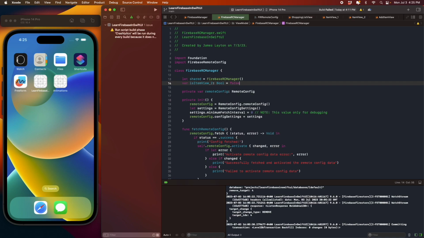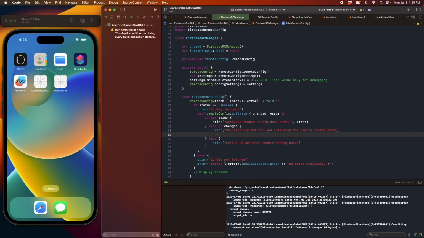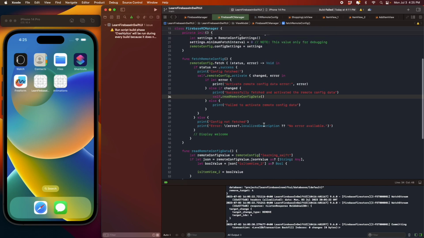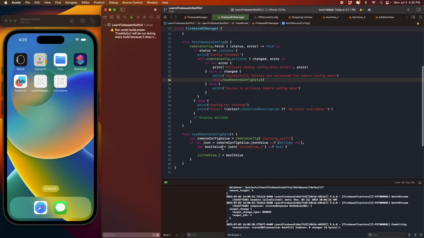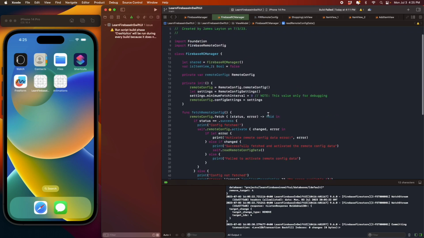And then preferably, I would want to use this. So basically at the beginning when we first started, we want to call this and fetch the data. Then whenever we successfully fetched it, we want to call read remote config data. And then when that data is successfully read, we want to publish that data, right?